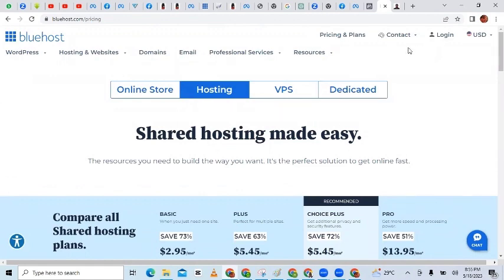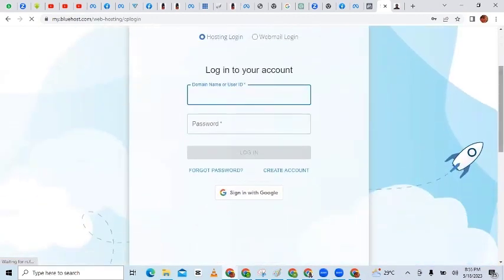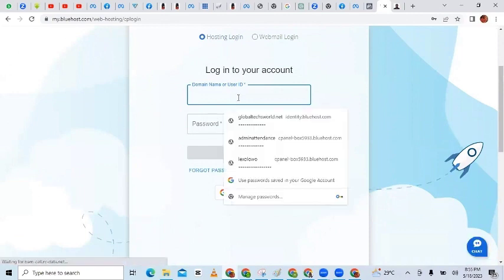So yeah, you buy any of these. After you have gotten the hosting that you want to use, step number one is to get domain and hosting, right? Step number two is to install WordPress.